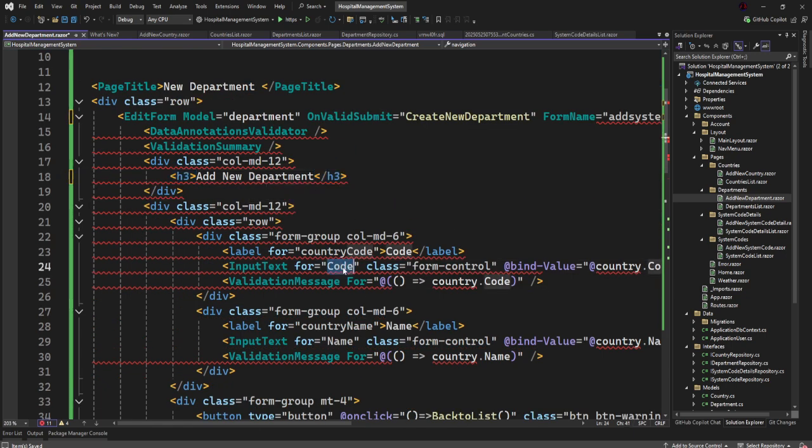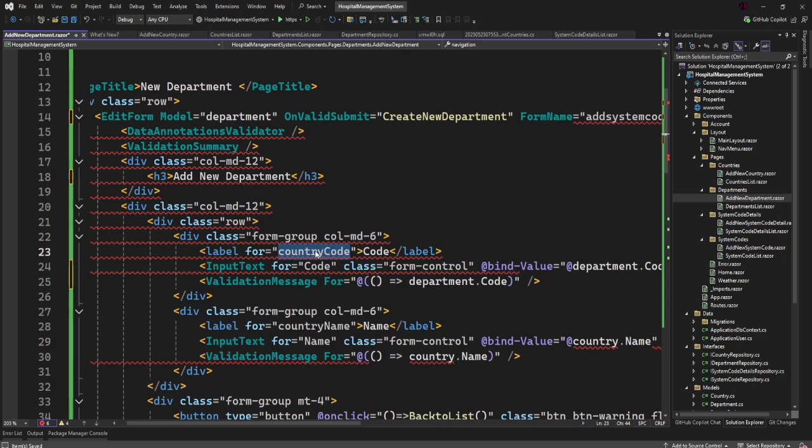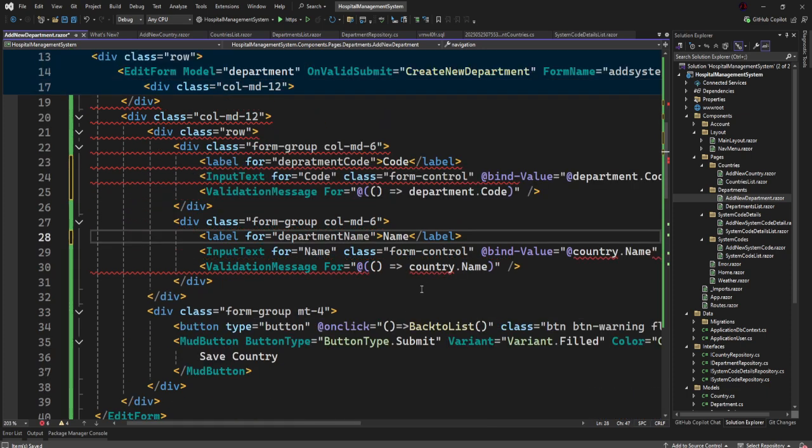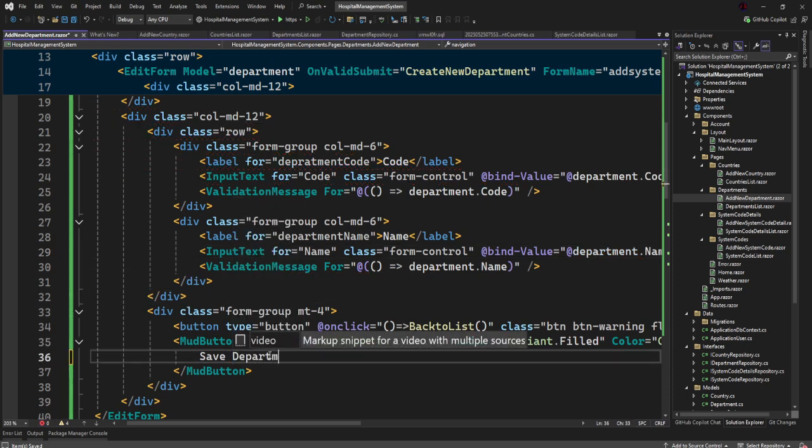Then this will be code. Here is the department code, and we can call this department code, and this will be department name. Then here we can have this as department name, and this should resolve the error. Then here we can say save department.